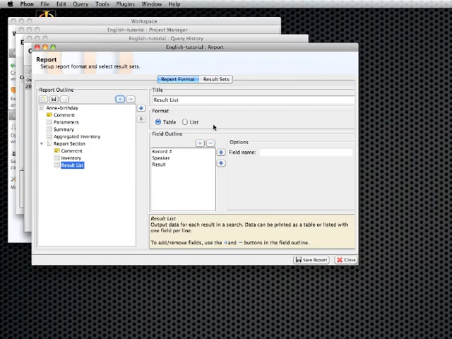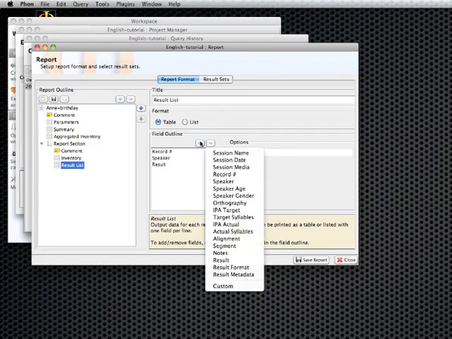The result list options include a field outline, which is a list of all the fields which will be printed for records containing results. Use the Add Field to Report or plus button to add any number of different fields, including custom ones.